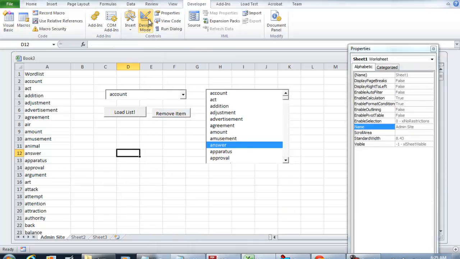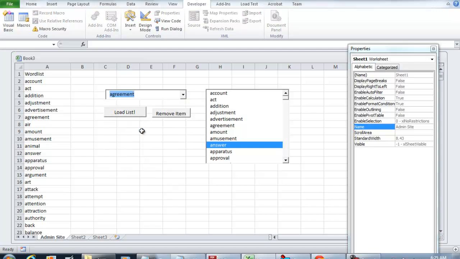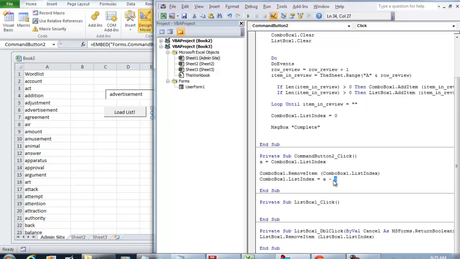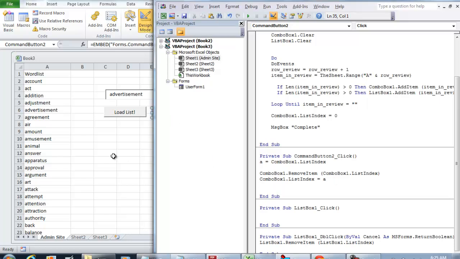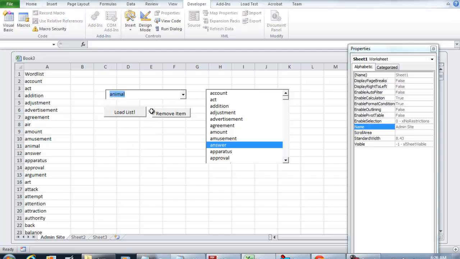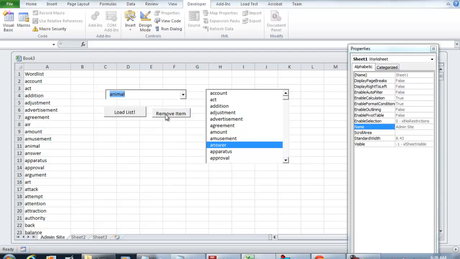So let's try this code out. If we were to remove the word agreement, it should put us to the word error next. So agreement, remove item, actually put us to advertisement. Forgive me for that minor mistake, just leave it as A. So if I was to remove the word animal now, it should give us apparatus. Let's try this out. There you go.